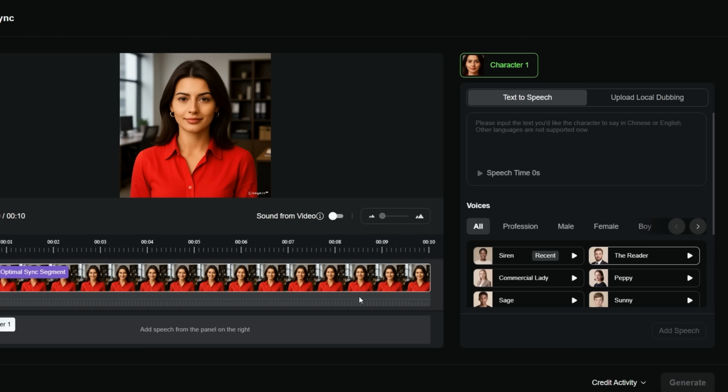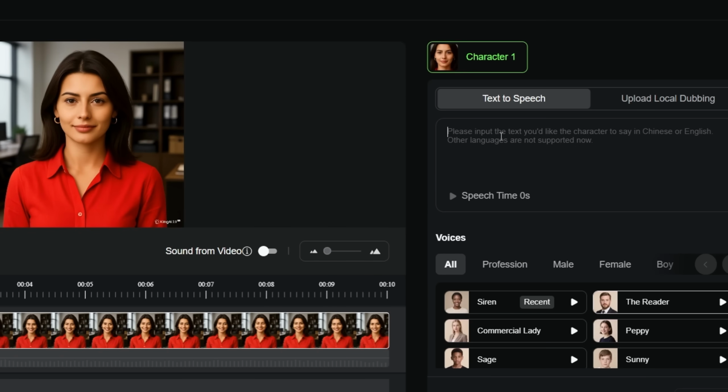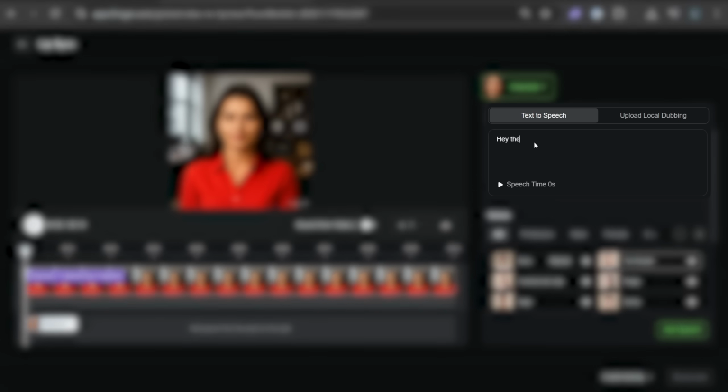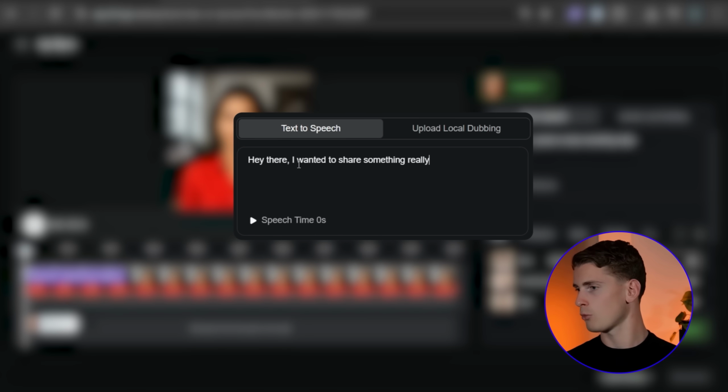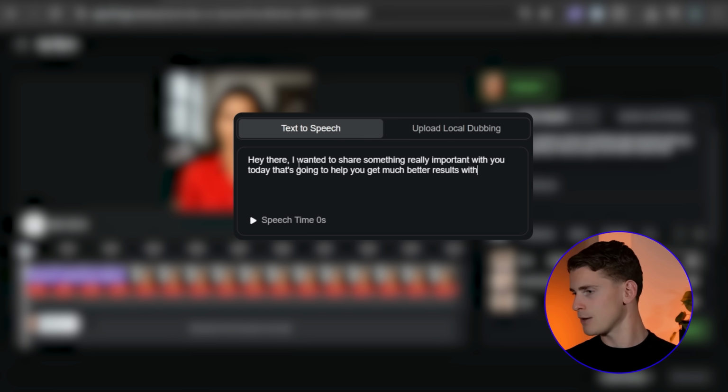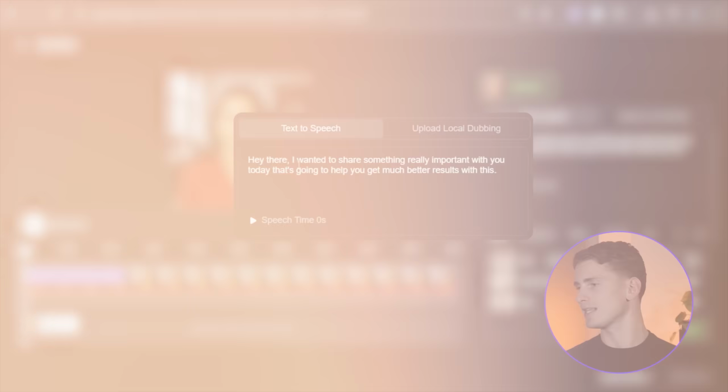But I'm also going to show you how you can use Kling's built-in text-to-speech option, which is actually pretty good when you know how to use it properly. So for the script, I'll write, "Hey there, I wanted to share something really important with you today that's going to help you get much better results with this." I make it sound conversational so that it doesn't sound like they're reading a manual.